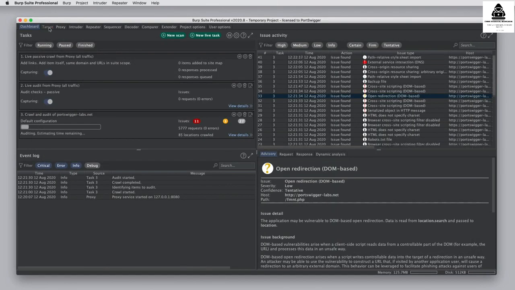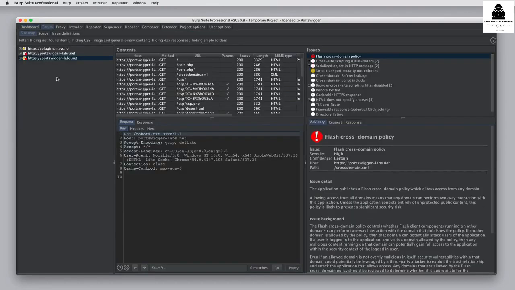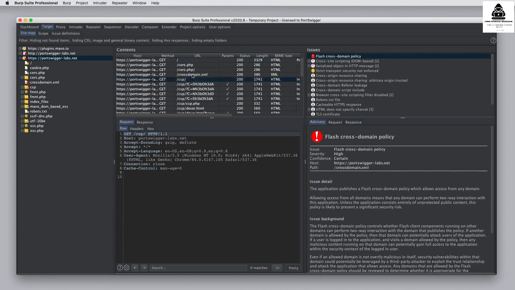In the Target tab, this is where Burp records all of the information that has been found against different websites that you browse or websites that you scan. So on the left, we have a folder view of the URL structure on each site. Then we can see the content that exists at different URLs. And finally, we can see the issues that have been reported.